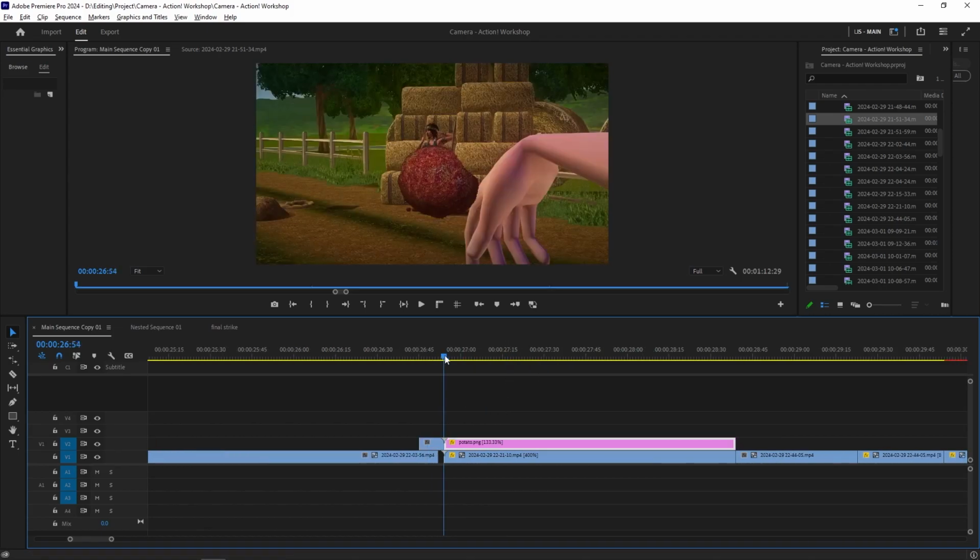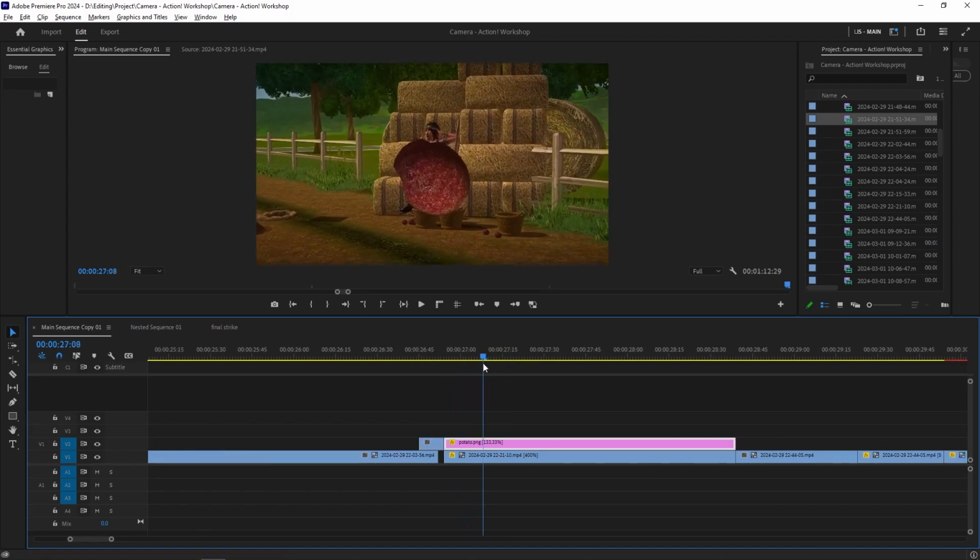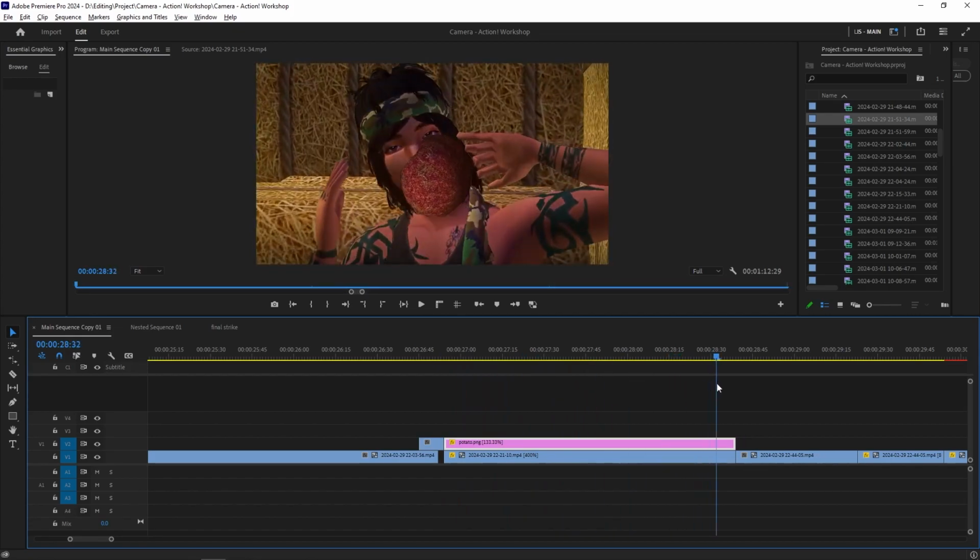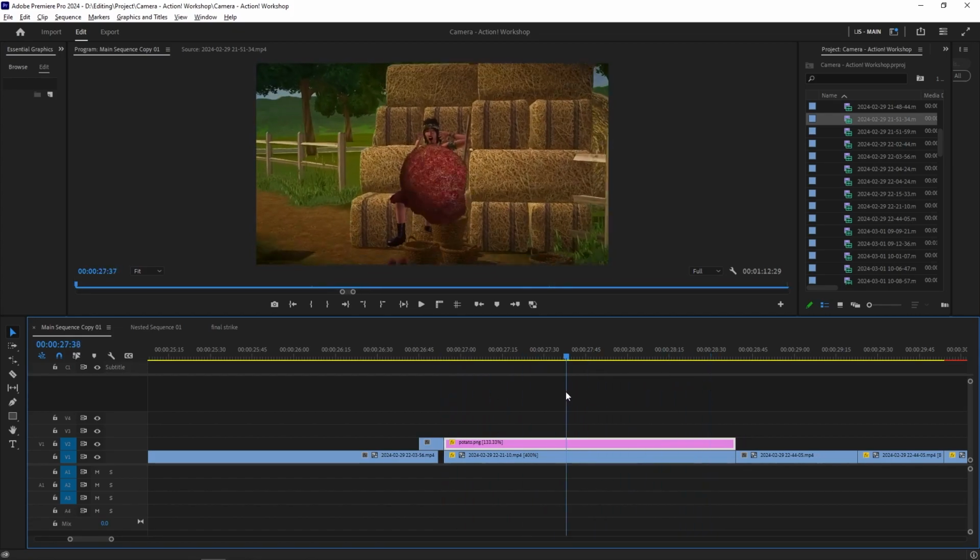Then, this portion in here. The dude is sitting, just chilling. This is, by the way, where we have some camera motion going on.